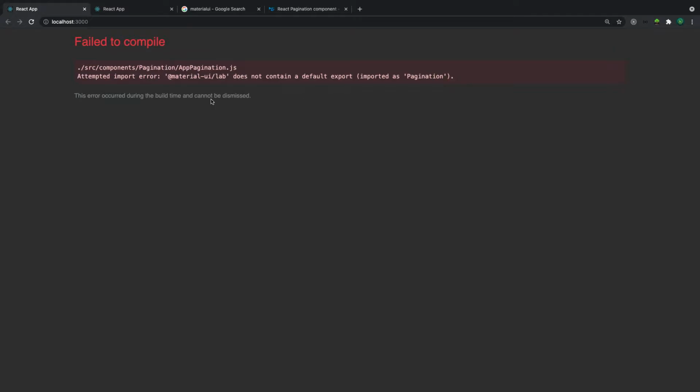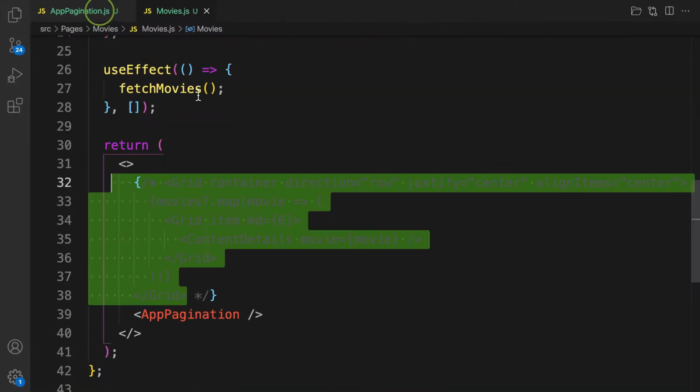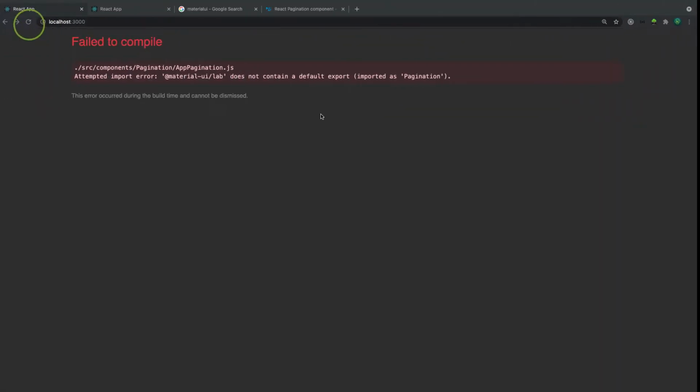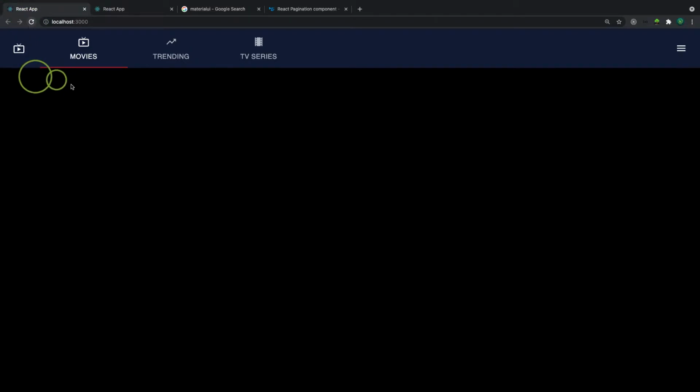It says that it does not contain pagination. I think the import is wrong. Okay, so let's go to our pagination. So it's going to be /pagination. Sorry guys. Okay, cool. So let's refresh it, and there we go. I think it's not visible, right? Even though we have it displayed, it's not visible.